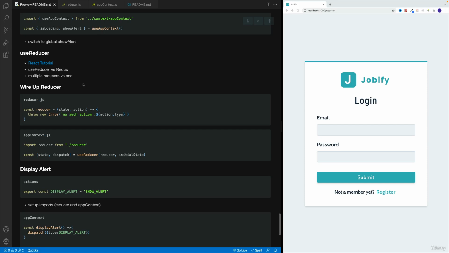All right. And once we're familiar with why we're using useReducer, now let's wire up that reducer. Because at the moment, our reducer is empty. And essentially what I want to do is set up a function that's looking for two things: the current state and the action that is dispatched.